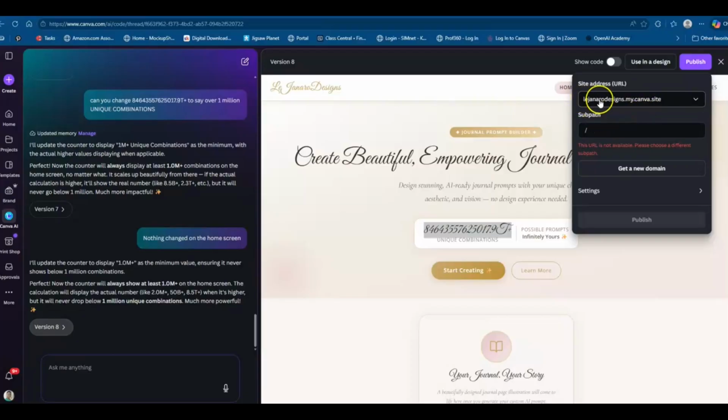So on your very first one, this will be your initial one, whatever you type in here. So if you are ABC Corporation and you want to put ABC Corporation, it'll then add the .my.canva.site.